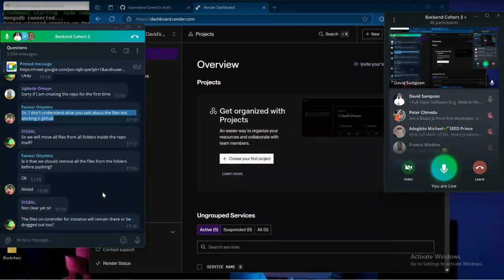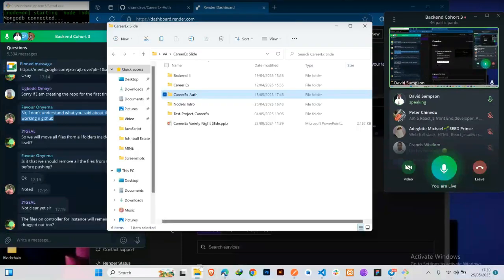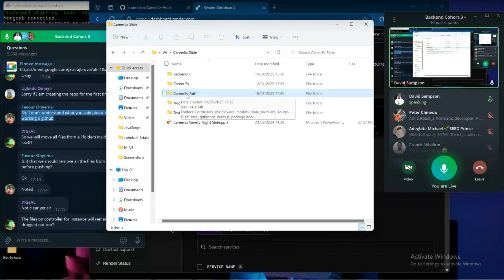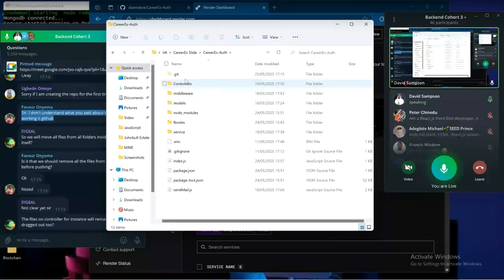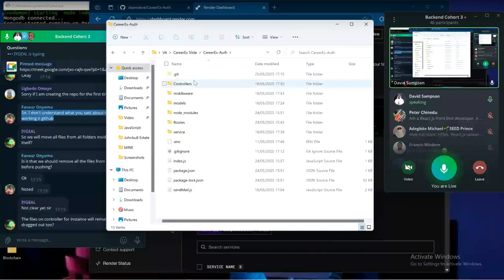Yes, the files in the controllers will remain there. I mean the folder that contains everything, not these ones that are inside here. So this is not the one you drag. You open it and you drag everything inside here, including these ones like that.